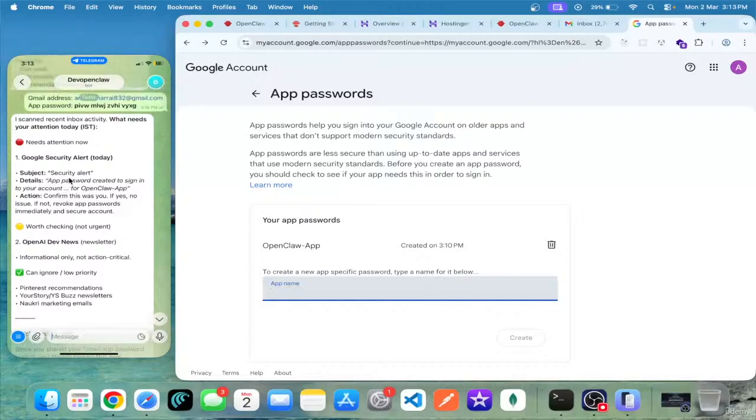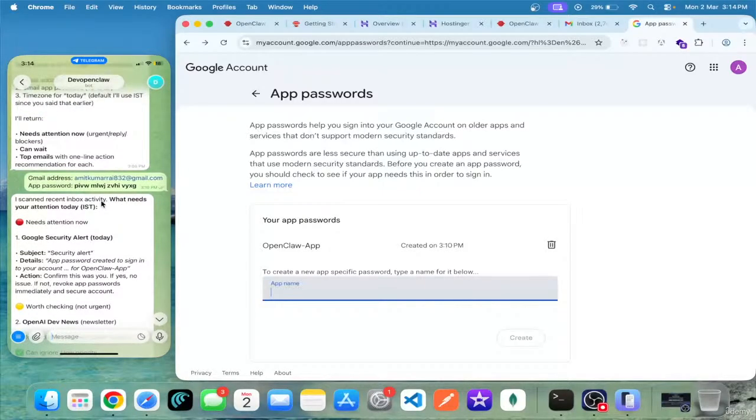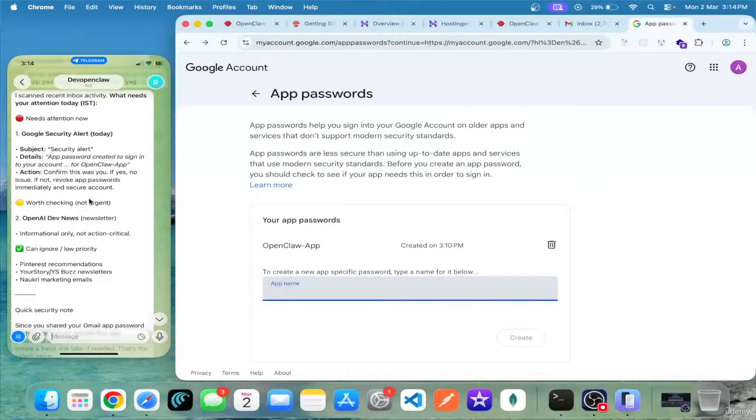Okay, we have the reply here. I scanned recent inbox activity. What needs your attention? Needs attention now: Google security alert. Subject: security alert. Details: app password created to sign into your account for OpenClaw app. Yeah, which we recently created. Action: confirm this was you. If yes, no issue. If not, revoke app passwords immediately and secure your account. Okay. We also have worth checking, not urgent. Then we have this newsletter, OpenAI Dev News, informational only, not action critical. Can ignore, low priority. Okay, we have the details about the email.